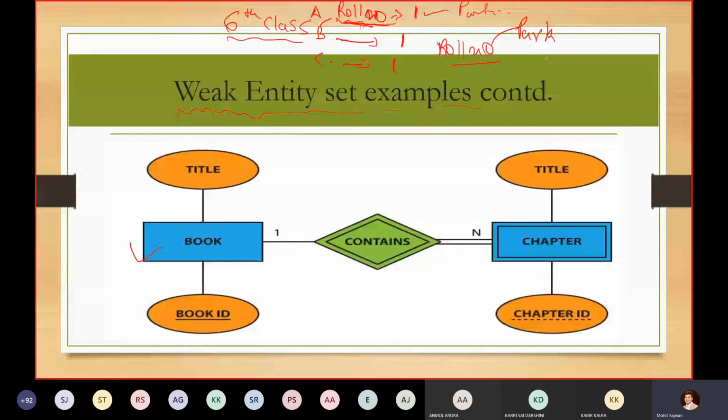As you can see over there, one book can have many chapters. Chapters are totally dependent on the book. Without a book, we cannot have a chapter, so if we have a chapter, we should have a book also. Their existence is entirely dependent on your strong entity set. So this is how you can create it.